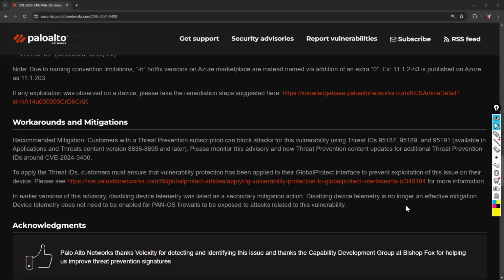There are some workarounds and mitigations as well. You can go for the fix as well; there are certain fixes available. Let's talk about the workaround first. The recommended mitigation is that customers with a Threat Prevention subscription can block attacks for this vulnerability using these Threat IDs. If you block these Threat IDs, you can be marked as safe. Please monitor this advisory for new Threat Prevention updates. Keep monitoring using the live community, where they will be publishing news accordingly. If you have to take further actions, you can do that as well.